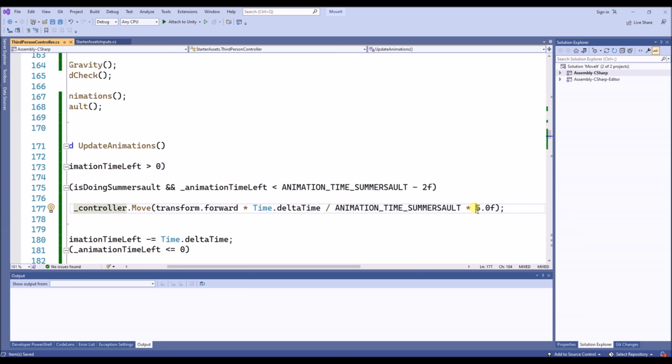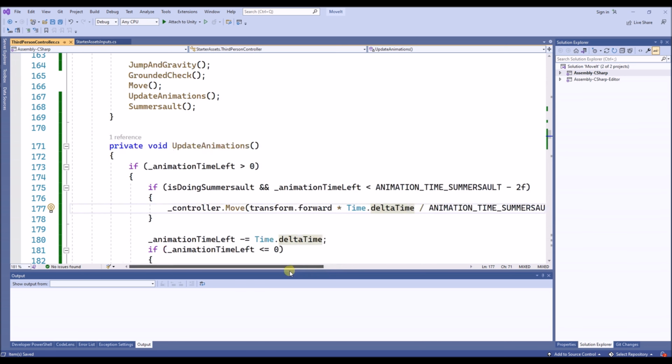And this value is just found by trying out different speeds, what's suitable for this movement. And we also use this is doing somersault boolean that we've already set, because it could be another animation that's being played, but we only want to do this movement for the somersault.